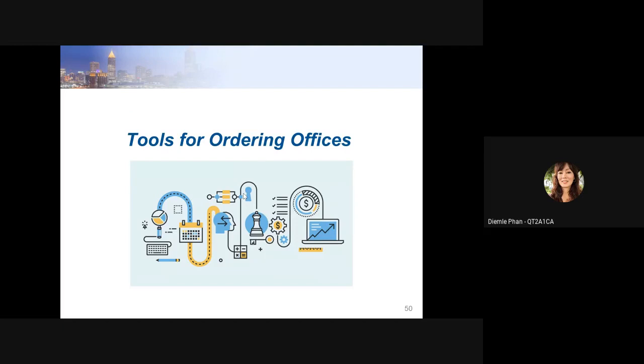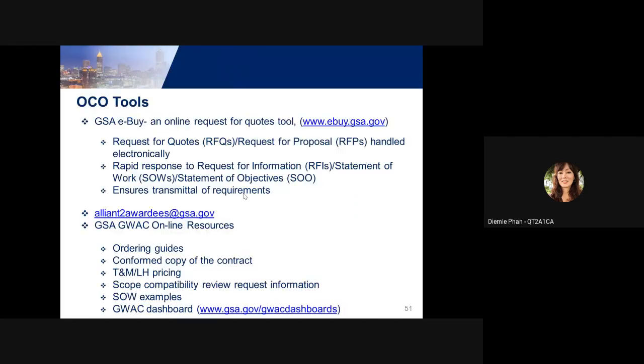Tools for ordering offices. We have two options for you to post your solicitation. One is through eBuy. I'm sure a lot of you know about eBuy, and you have used GSA schedules before. You can post the solicitation through eBuy. You go to eBuy, you look up Alliant 2 GWAC, and you will find a list of 52 contractors, and you click all and you post your solicitation or your RFQs.